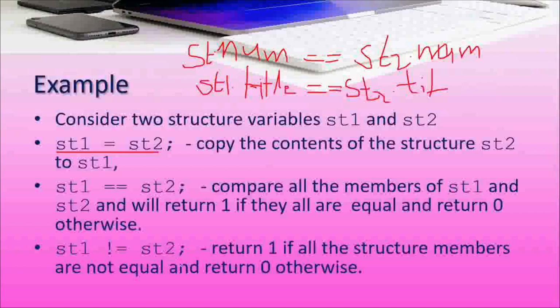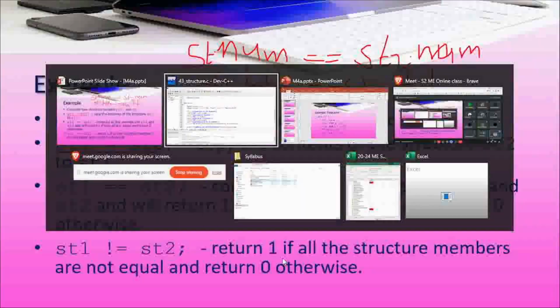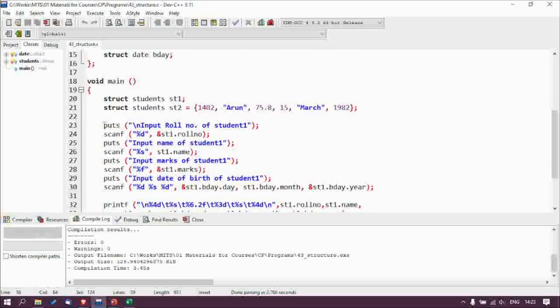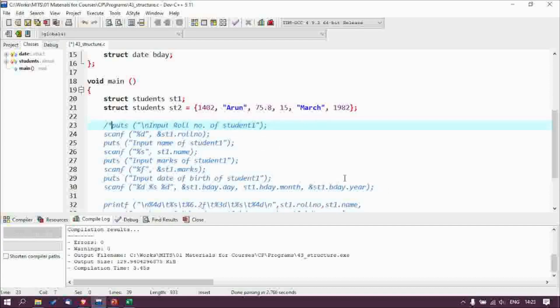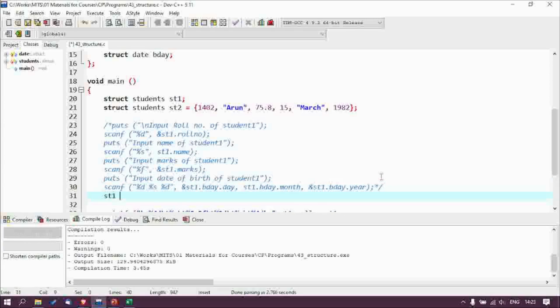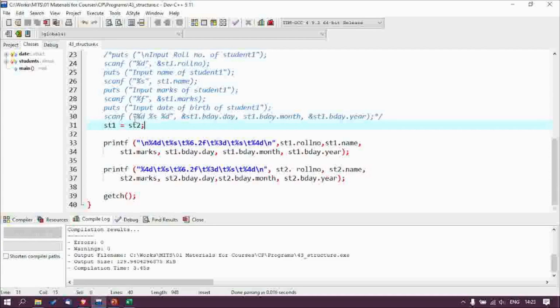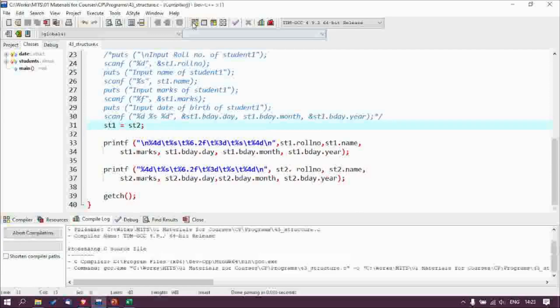Then st1 not equal to st2 returns 1 if the structure members are not all equal and returns 0 otherwise. So this is how the structure comparison can be done. Let us now check in our program whether the copying can be done or not. We don't input the values; instead what we do is st1 equal to st2. Let's check whether this structure assignment will work in this compiler or not. Structure st2 we have already defined and it already has values, so we are trying to copy the values of st2 into st1. So we compile it.